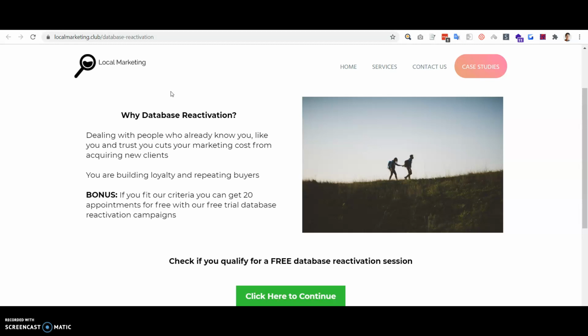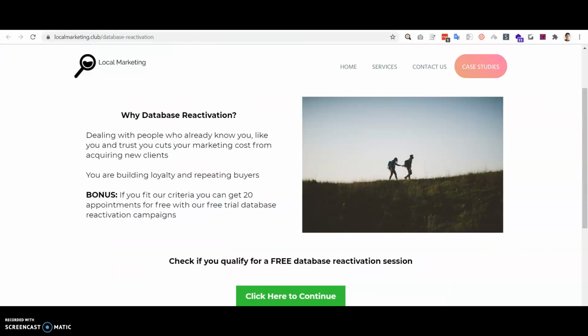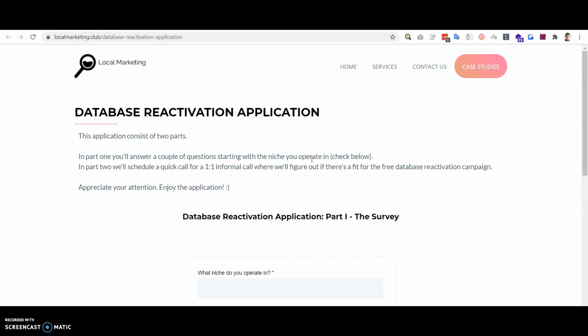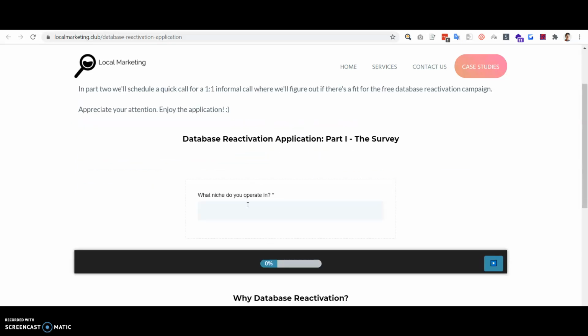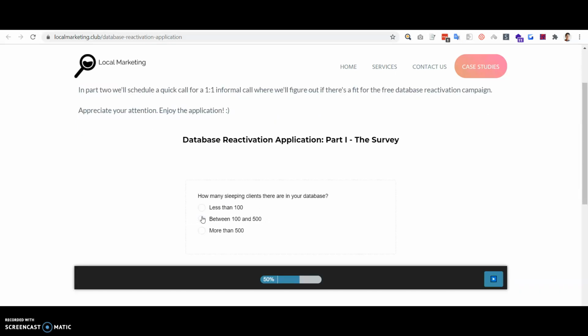So let's check the next step, getting back here to all the pages. And this is the next step. When you click this button, you're transferred to the database reactivation application. A quick introduction, and then let's fill this in. Let's say the niche is plumbing. The next question is how many sleeping clients there are in your database. Let's choose this. Have you tried messaging or emailing old clients before?